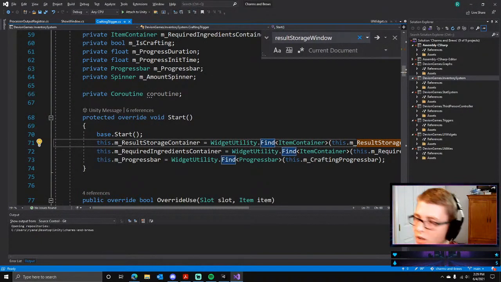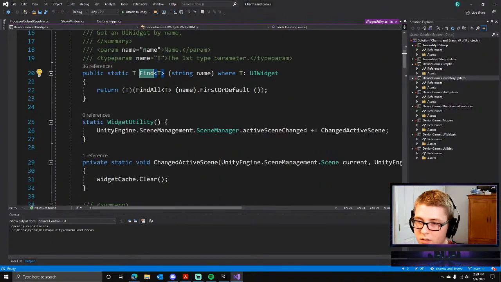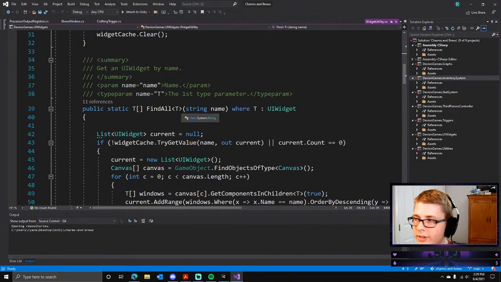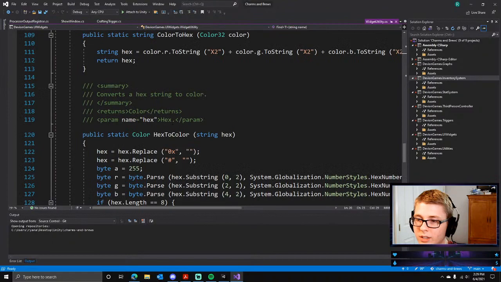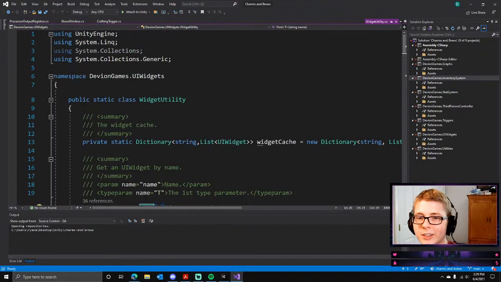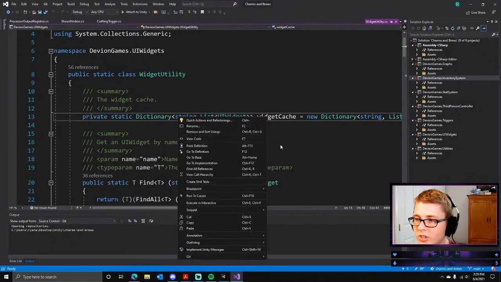Okay, so there's some registration process in the widget utility that is not being updated. So I need to find... Okay, it's not that big of a script. So there's a find. Is there like a set anywhere? Okay, there's just a bunch of random stuff in here. I don't know what any of this is. So there's a widget, yeah, there's a widget cache. Where's the widget cache being set?